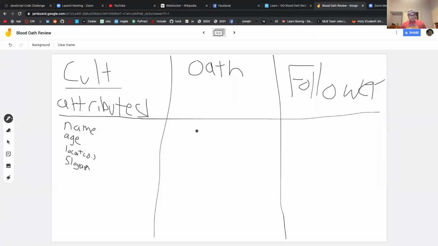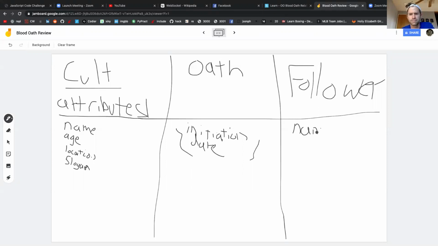What about oath? What are oath's attributes going to be? I just have initiation date. By the way, part of the reason why I got upset the first time I did this is because I left this off. So to recreate it was just too much of a pain. Anyways, what about follower? Name, age, life motto. Perfect.